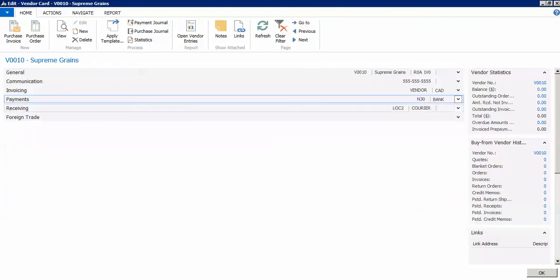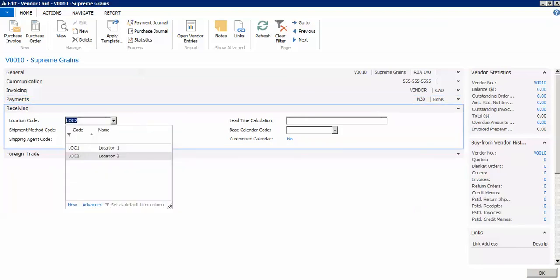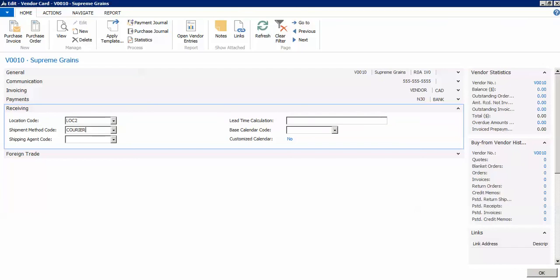So now I'm going to move on to our receiving FAST tab. And I'm only going to touch on 2 fields here. First is the location code field. This is a default location of the vendor from which you receive inventory. So, rather, your location tends to receive inventory from this vendor.